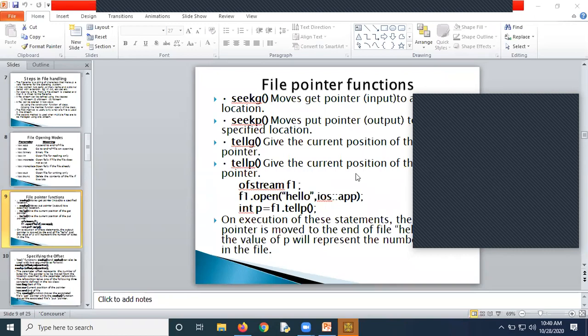Manpreet wants to answer. Yes, Manpreet. Sir, firstly we move our pointer to the beginning of the file. That's very right. That is the right answer.